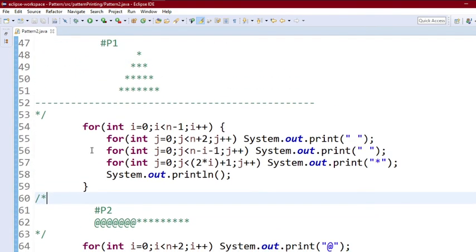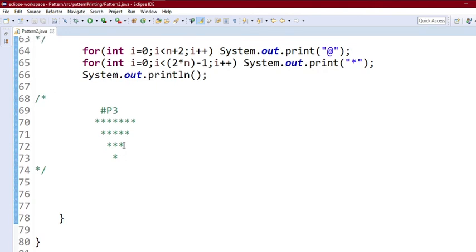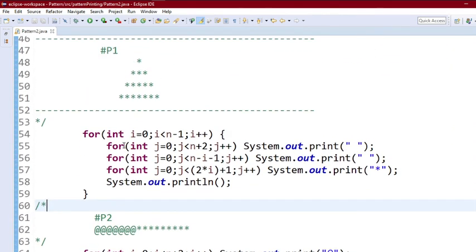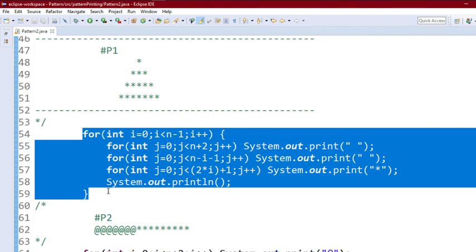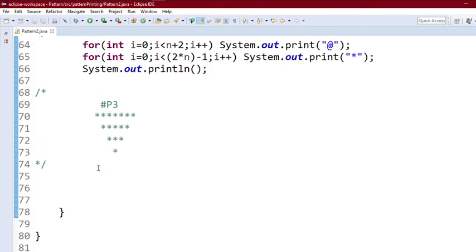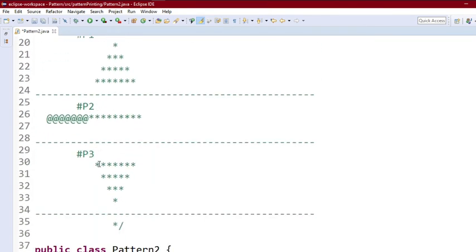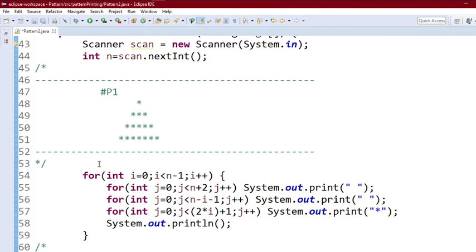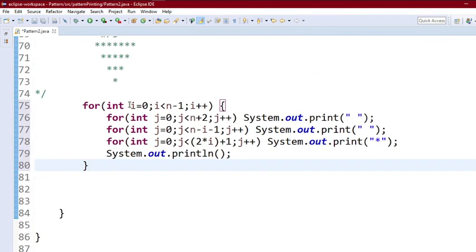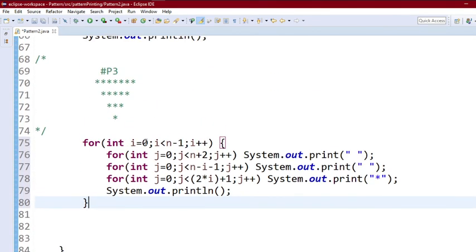As we have already solved part 1, and part 1 and part 3 are just mirror images of each other, we can use the same code for part 3 and make a slight modification, then we will be able to solve part 3 very easily. Just copy the code and paste it here. As we can see, in part 1 we are starting our iteration and printing stars from 1, then 3, then 5, then 7, and we are doing the same process in part 3 in the reverse order. So just reverse the iteration and we will be able to solve this.